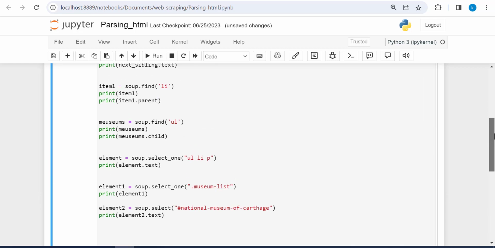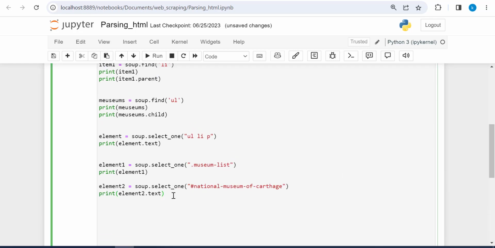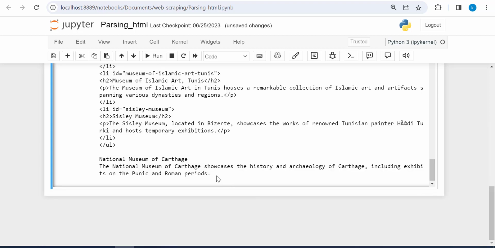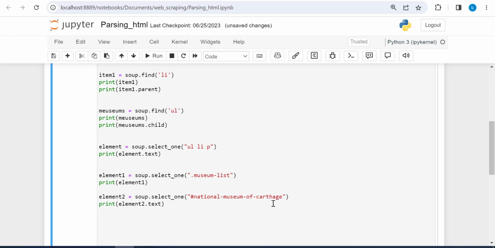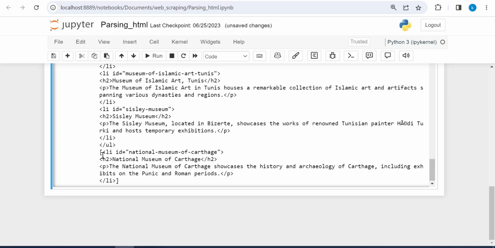So you can't apply the dot text. If we change here to select_one and rerun it, so there is no trouble, and this is with the ID that we chose, National Museum of Carthage, and this is the ID we have chosen. So this is the difference between select_one and select. For the select, you can't apply the dot text because it's a list. Let me show you here. If I remove that and I say select, Control Enter, and look here, it's a list. It's a list of items.